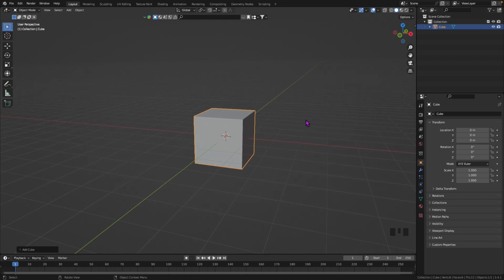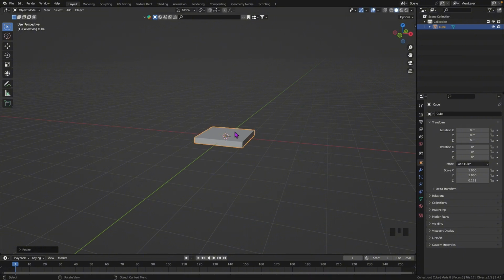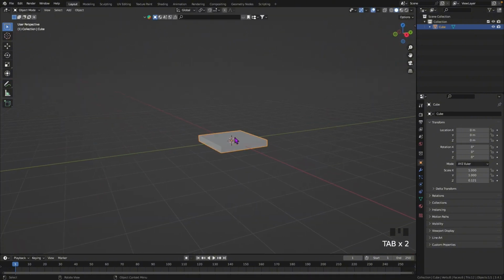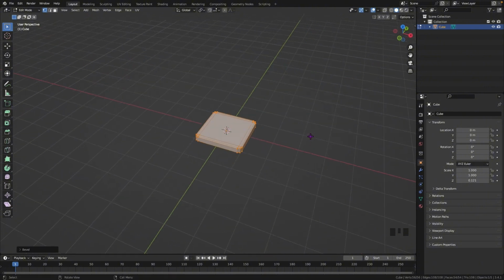We'll start by doing the table, so let's scale this down on the Z. And by, let's say, yeah, that looks good. So we're going to bevel this twice, so you can scroll, so Control B, and then you can scroll with your mouse wheel to select how many bevels you want. That looks good.